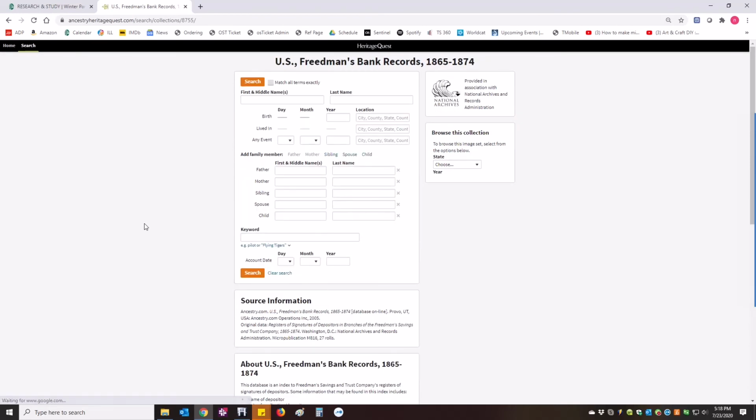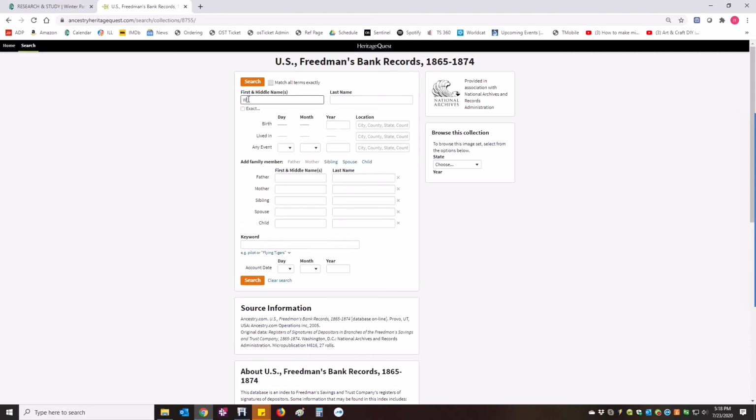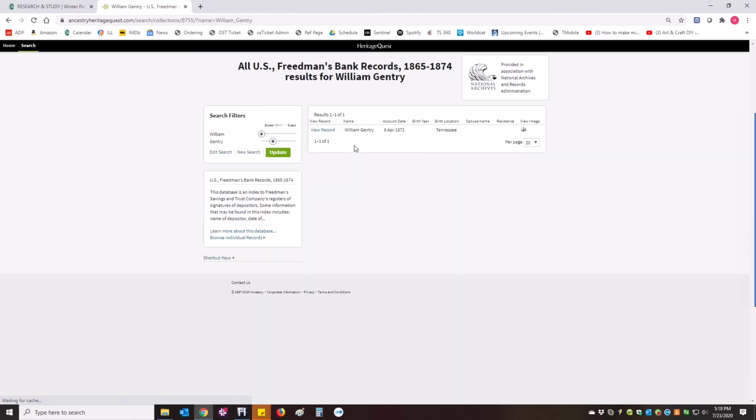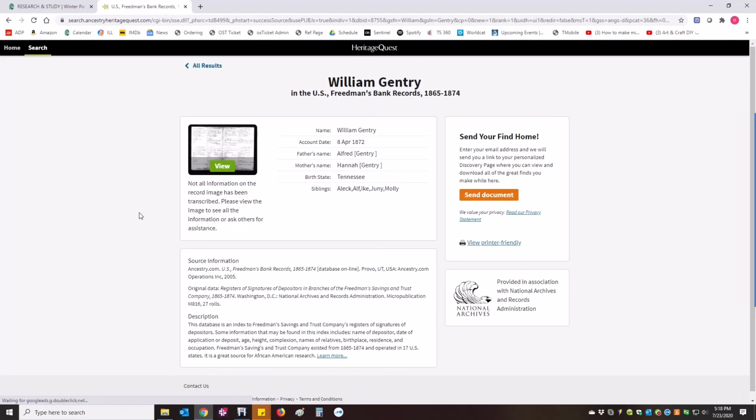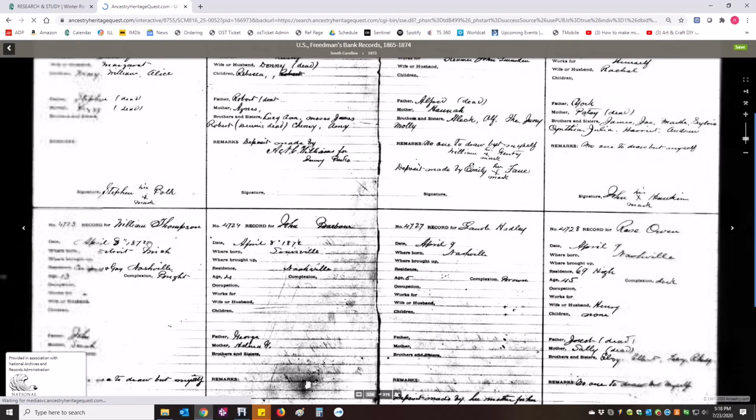So let's begin a basic search, and we're going to type in the name William Gentry. It's all we're typing in, and then we will click on search. And it should yield one result. He was born in Tennessee. So let's click on that, and you can view on there what his occupation was, how many brothers and sisters, and any other remarks that might have been recorded.